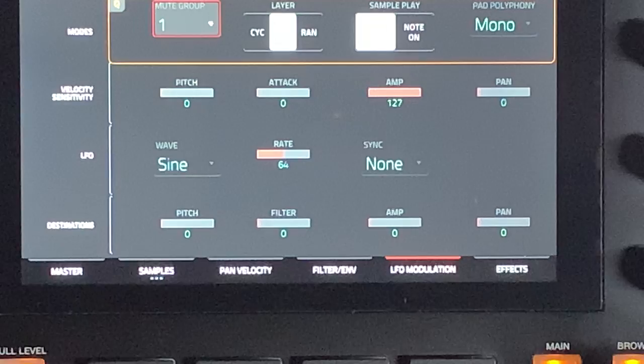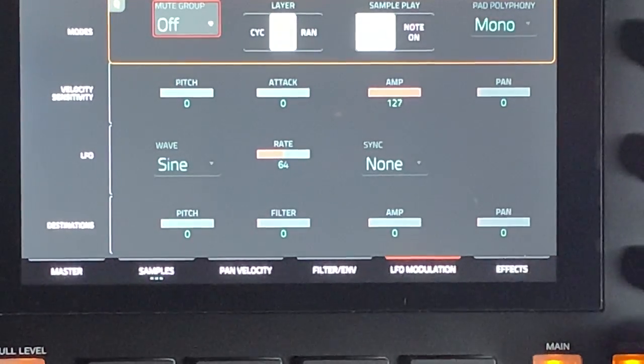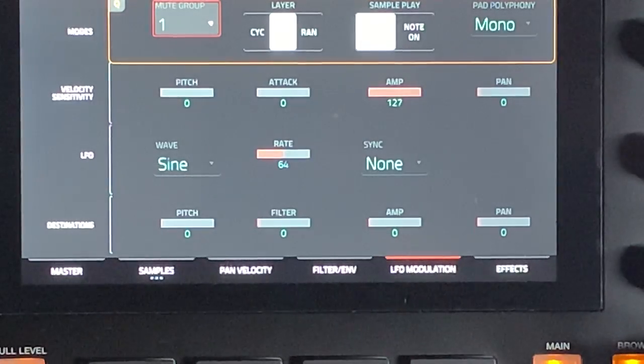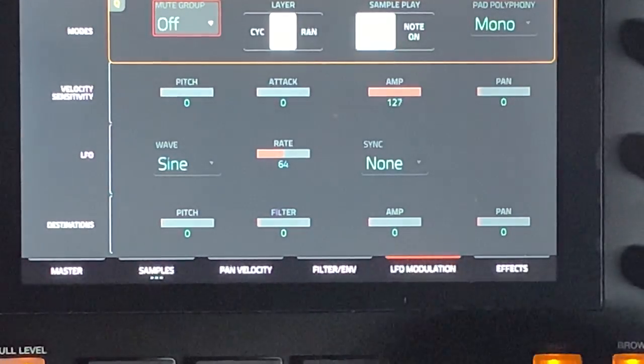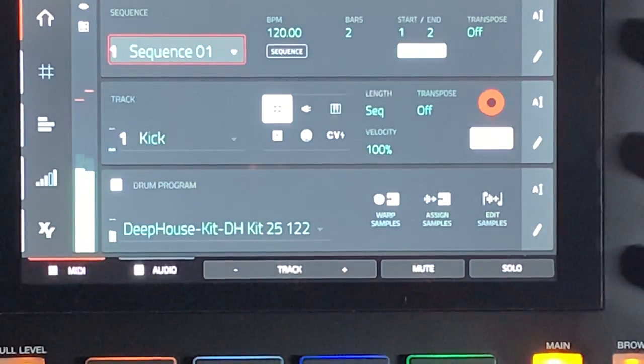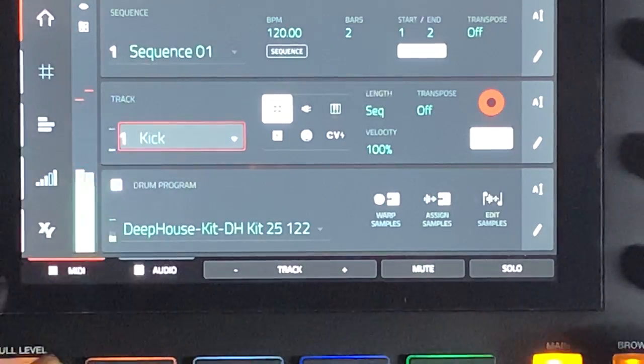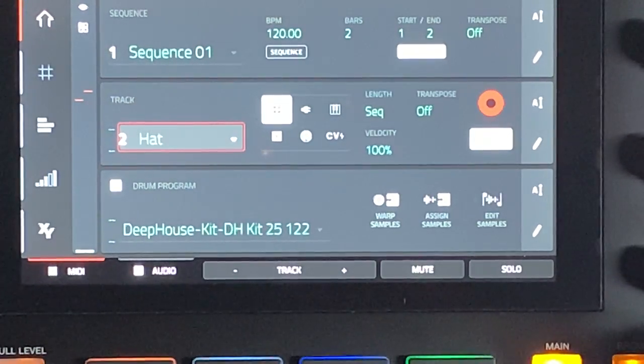I think it's changing when I go between 2 and 3 pretty good. So that's off. That's mute group 1. Mute group 2, mute group 3. Wow, I think I'm gonna leave it off because it sounds the best off. Okay, so we got a pretty good little drum going.